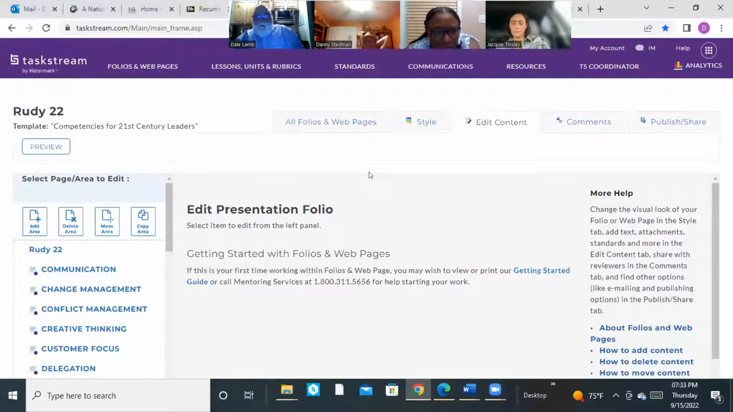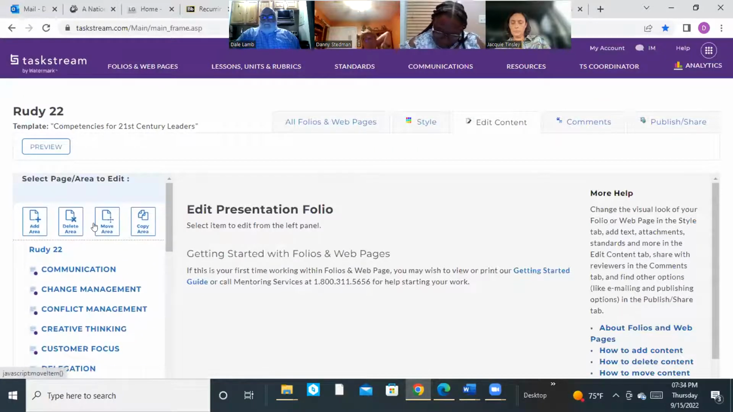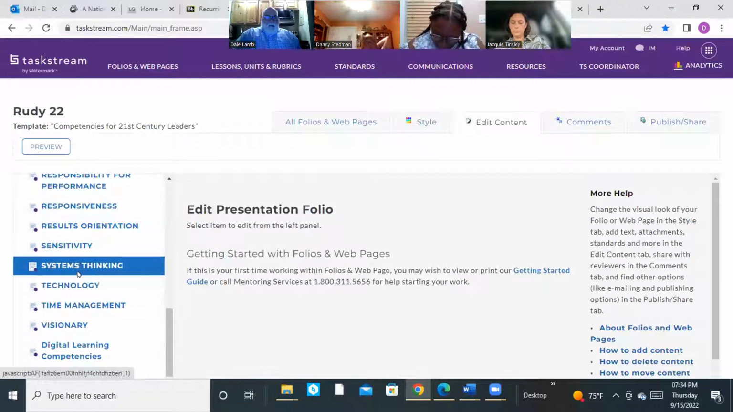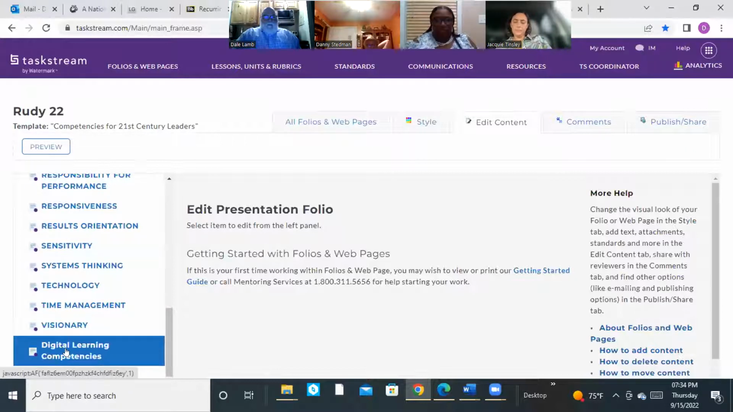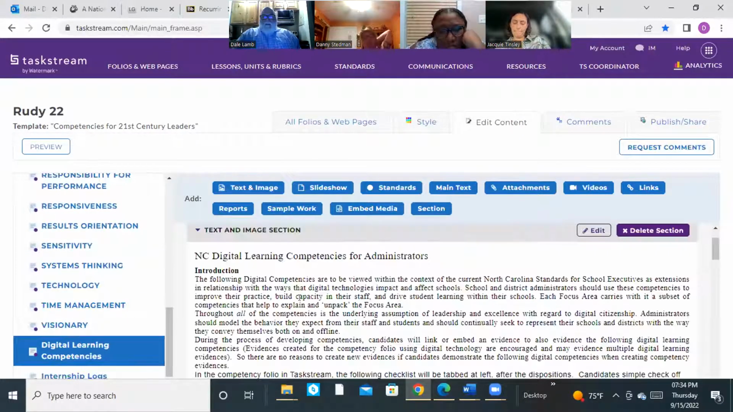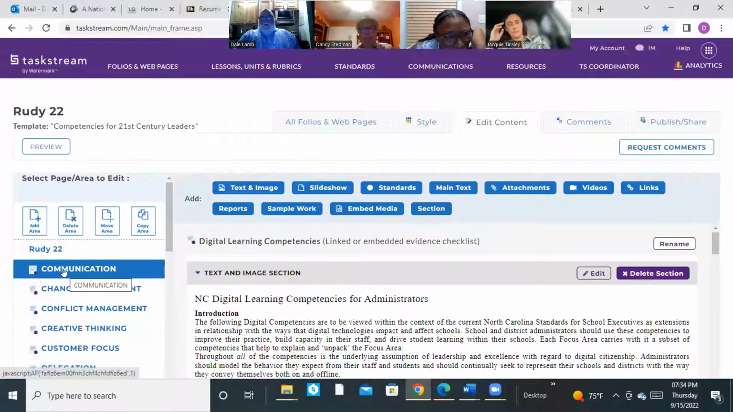And you will see the 21 administrative competencies over here on the left. You've got to have 3 artifacts for each one of those, communication down through visionary, by the time you finish the program. Now, there is nothing that goes under digital learning competencies. If you click on that button, you will find out what they are, but I have embedded them under the other 21. So for example, when you click on communication, it tells you where your 3 artifacts have to come from.